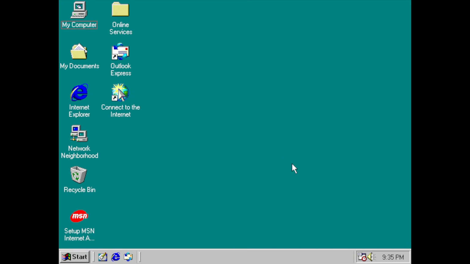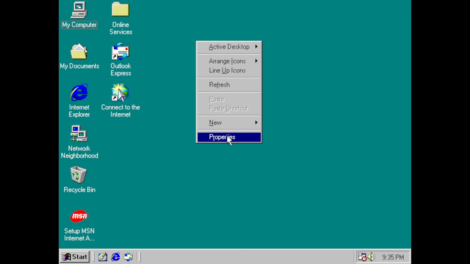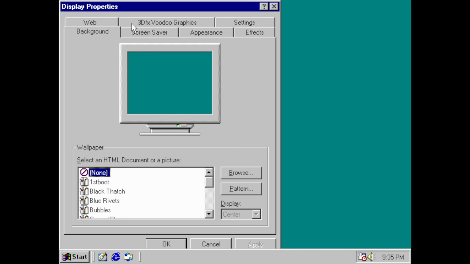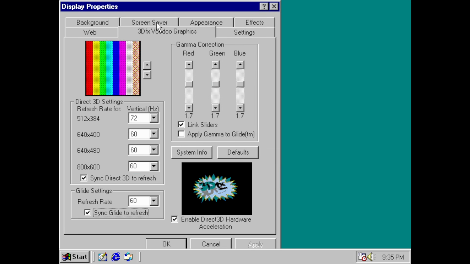Okay, here. So now if we go to the display properties, we can see now the 3DFX Voodoo graphics tab, which wasn't there before. We have some more options here. So this is one of the reasons why I like installing the driver that's on the GitHub.